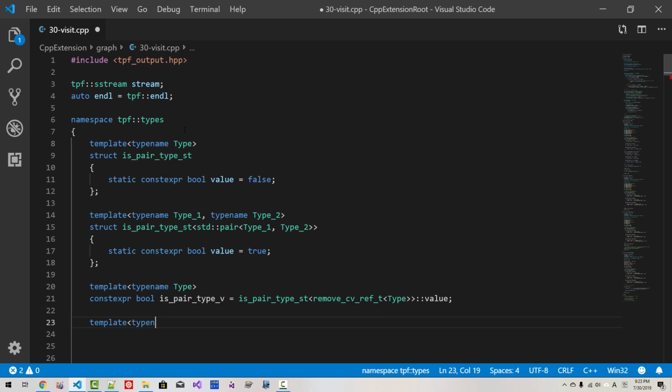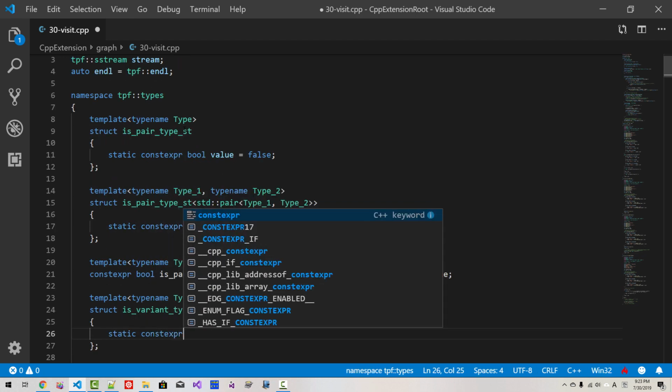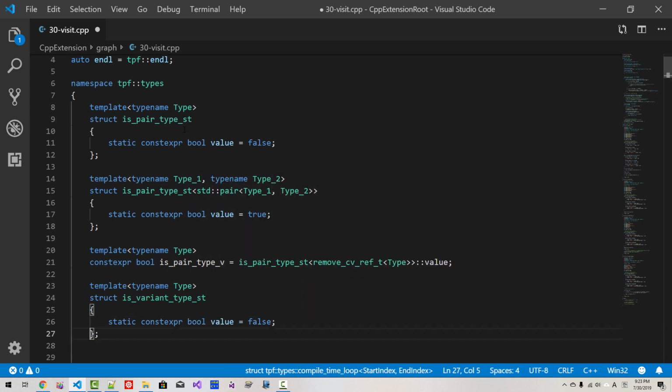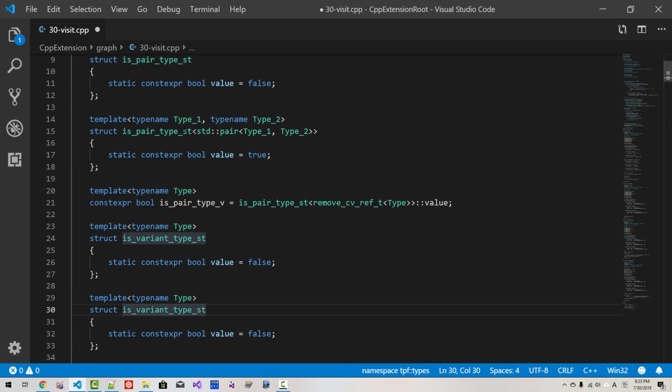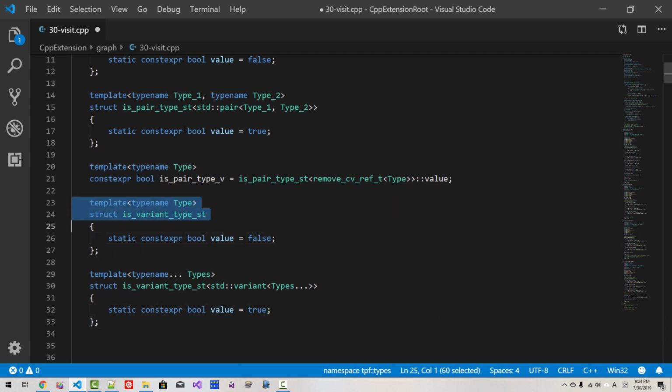Template, typename type, struct is variant type st, static constexpr bool value false. I copy once again. We specialize it: types, std variant of types. This is true. And I copy this once again.